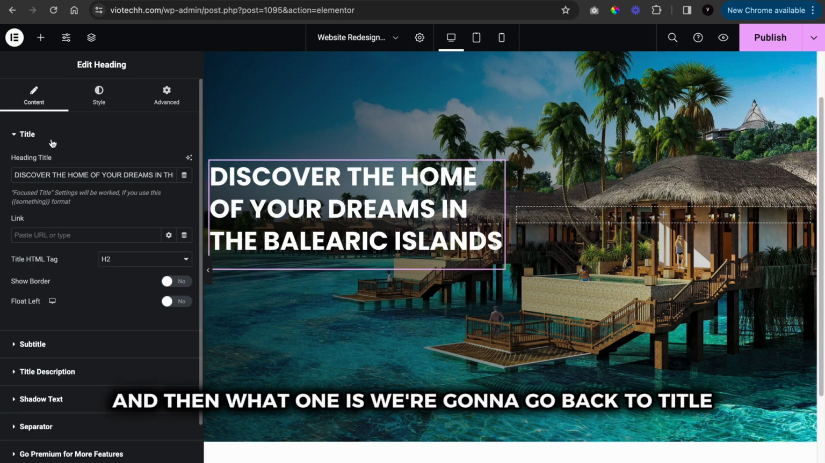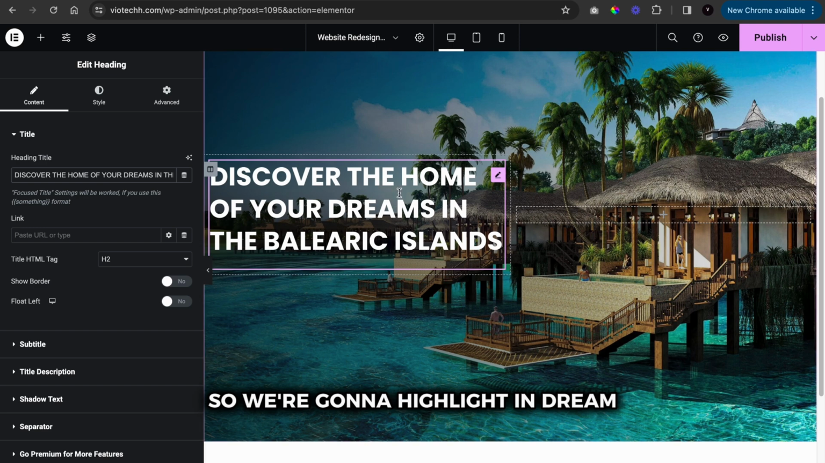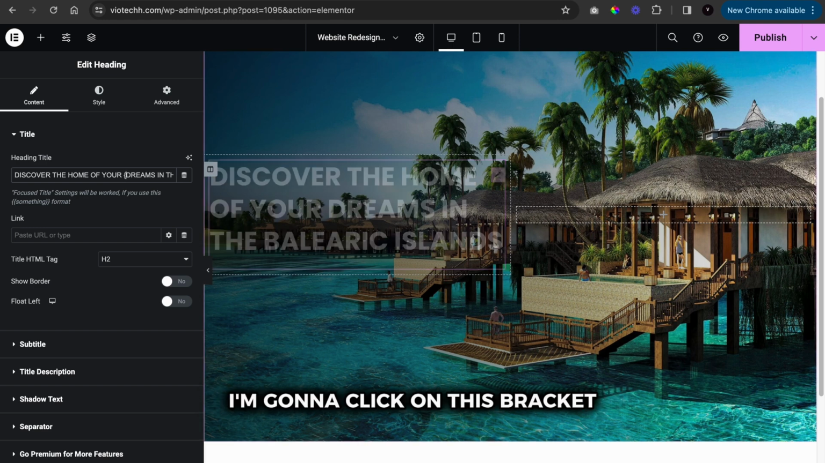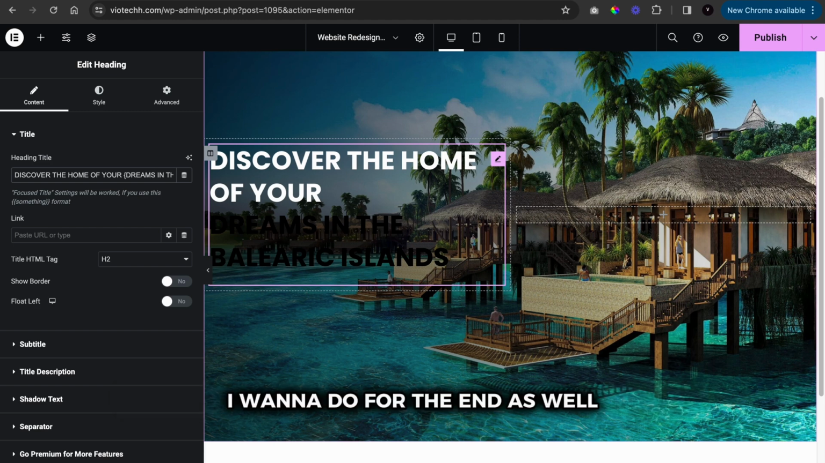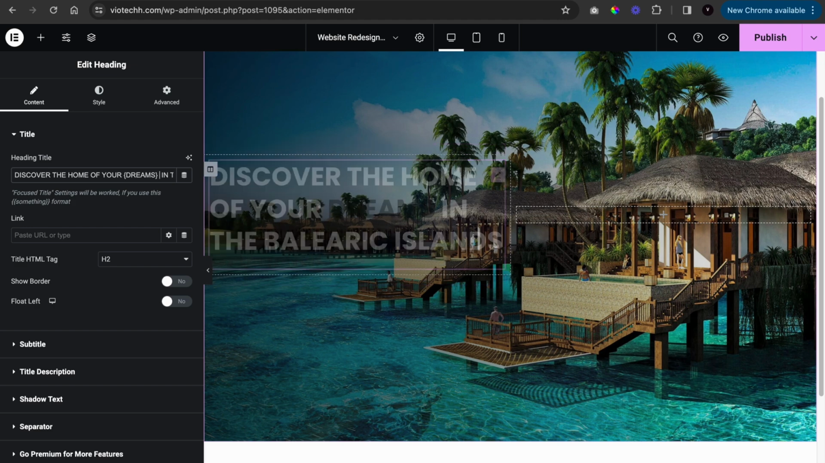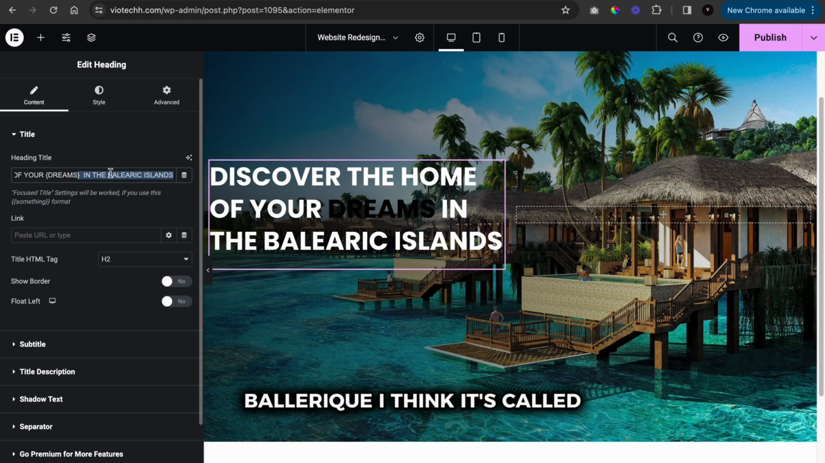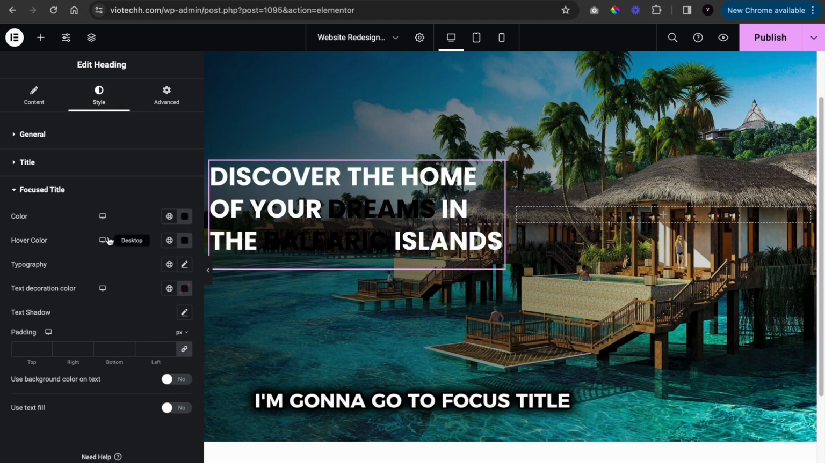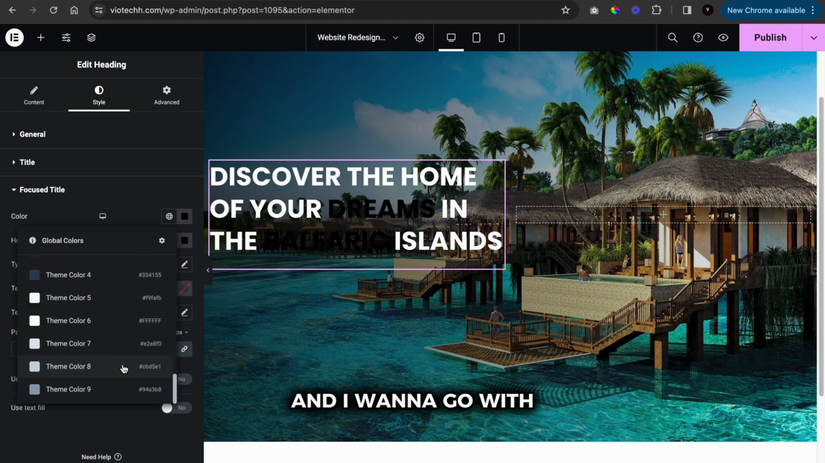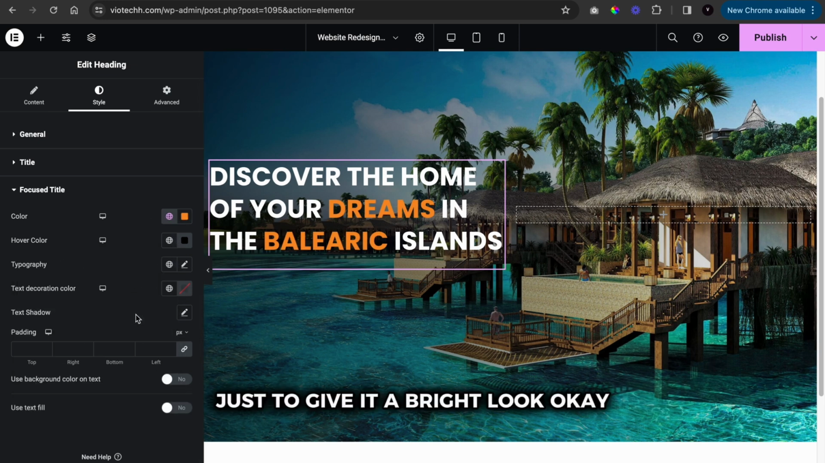And then we're going to go back to title, and I want to color in or highlight some of the key text in this heading. So we're going to highlight dreams. We're going to click on here, and we're going to click on this bracket, the one with the pointy arrow on the other side. I'm going to do that for the end as well. Give that a gap, and then we're going to also do it for Balearic, I think it's called. Just like that. And then we're going to go to style, and we're going to go to focus title, and I'm going to go with the main orange that we're going to be using for this tutorial, just to give it a bright look.